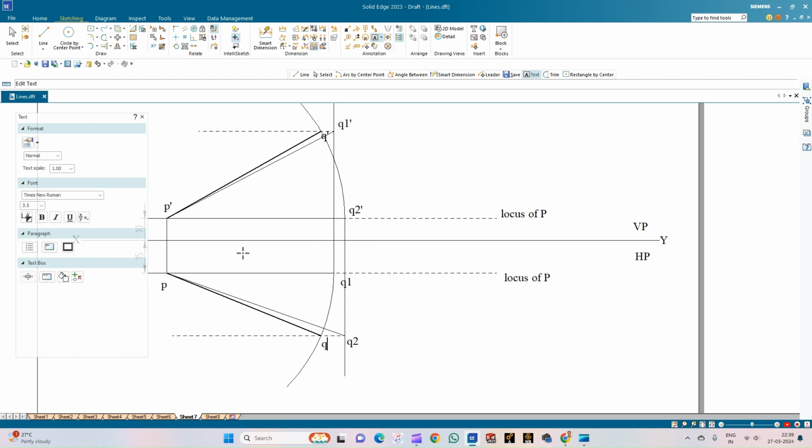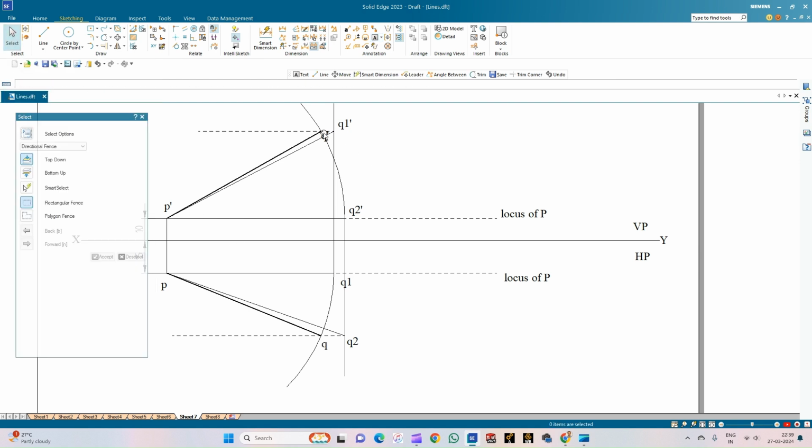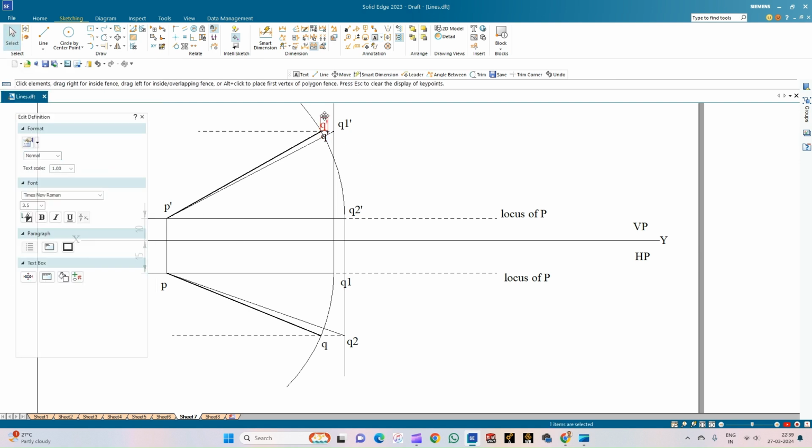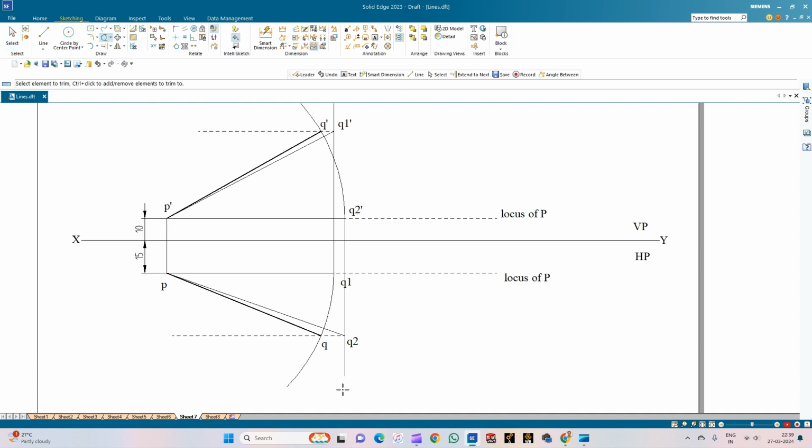So this is the procedure to draw the orthographic projection of a line when its true length and the apparent lengths are given in both the front and the top view and without any details of the apparent and the true inclinations. So now we can measure the apparent and the true inclinations. So to avoid the confusions, let me just trim the unnecessary lines. So we will indicate the leaders.